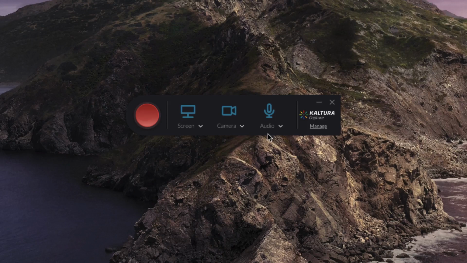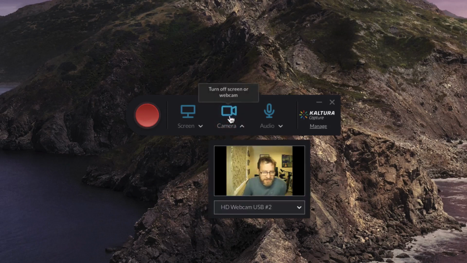Before you start using Kaltura, you'll need to make sure that these are set up correctly so that you record either the correct part of your screen or the correct audio interface. By clicking on the little blue icons on the top, you can turn on or off these functions. So if I click on the camera icon, it will turn off my webcam for this recording. By clicking on it again, I can turn it back on again. And you'll see a preview of the webcam in the bottom of the screen.